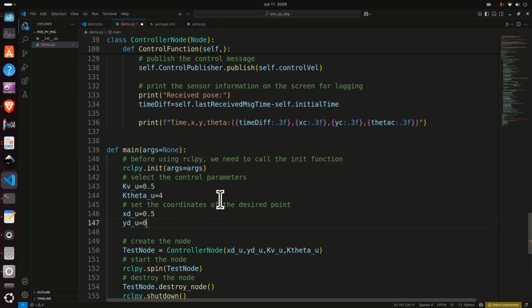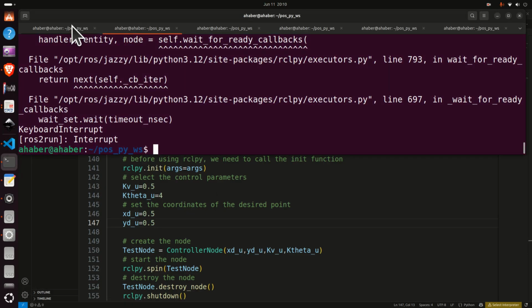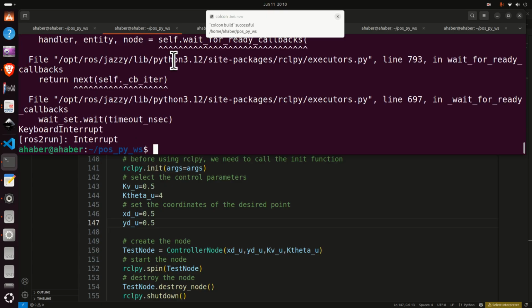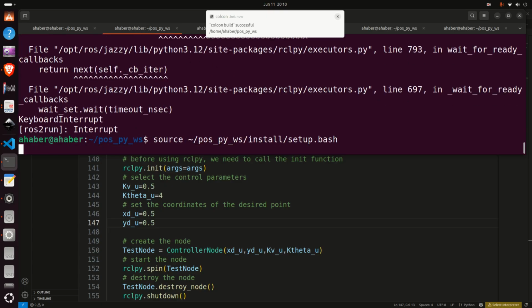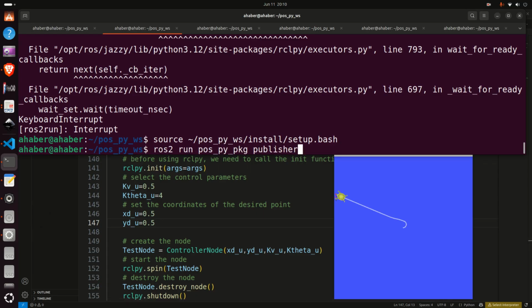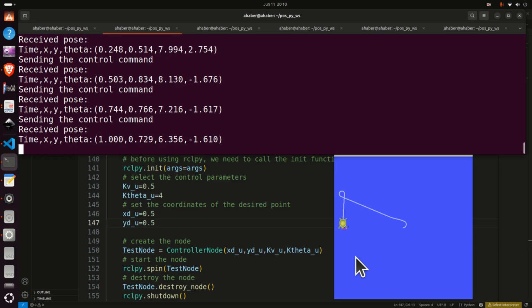For example, let's steer the turtle to 0.5, 0.5. Let's save the code. Then let's again go to the terminal, build everything, and then over here, let's run the code once again. And over here, you can see how quickly the turtle moves to the desired position.